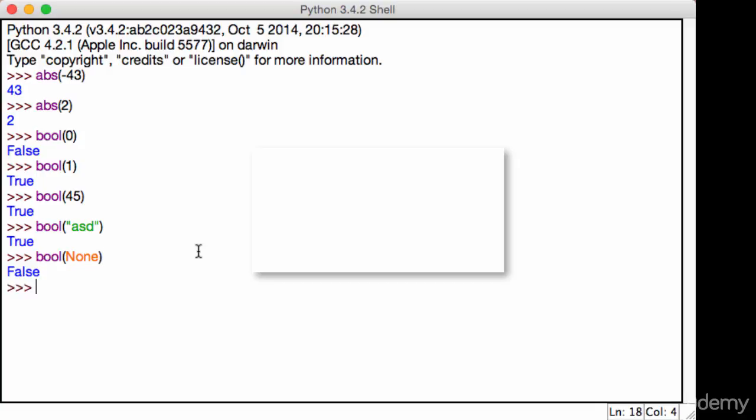So if you're writing some code and you're trying to check what value is being returned, you can make the user return 0 or 1, use the bool function to check if it's returning false or true, and then make your code run from there. Basically, the bool function is just nice to know if the value is false or true, stuff like that.